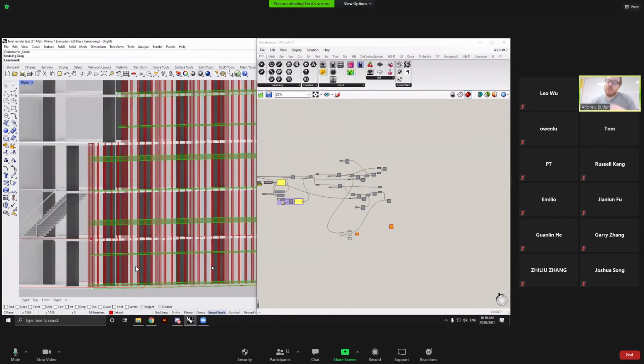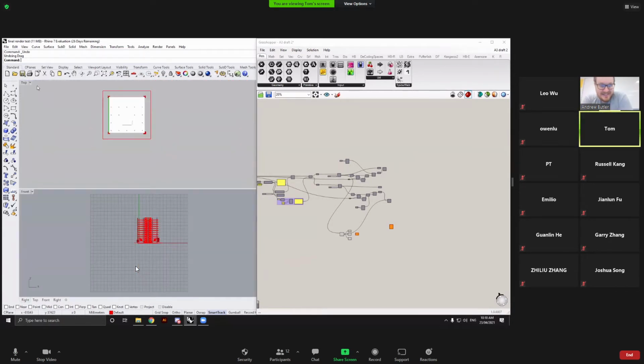Or if we want a uniform, balanced facade where every panel is the same, then I might divide it by 3 instead of 4. I mean, by 2. Yeah, there are so many options there.